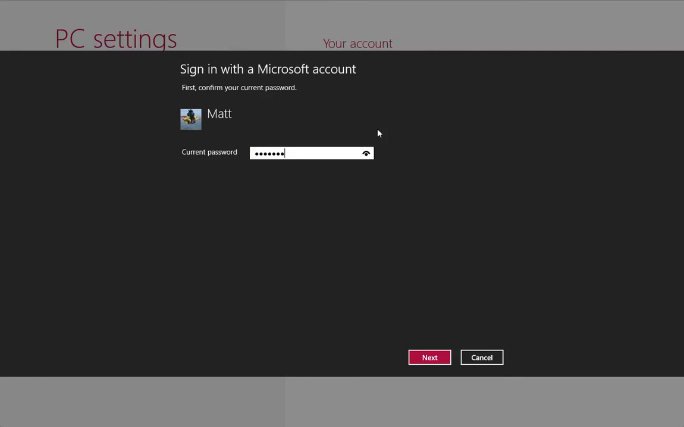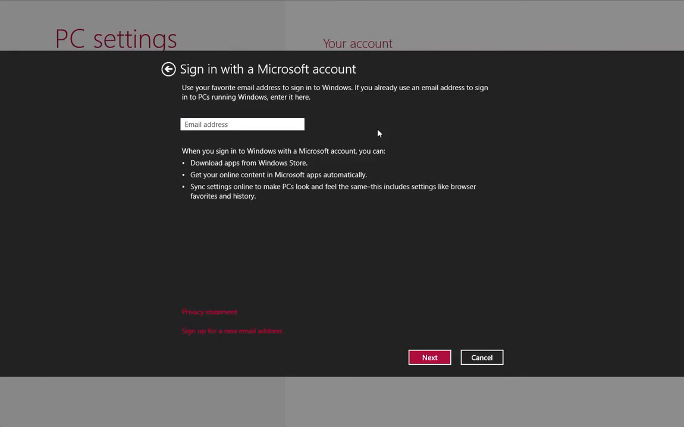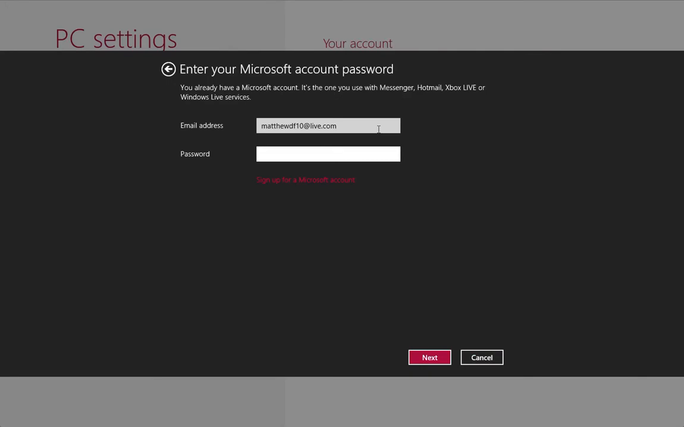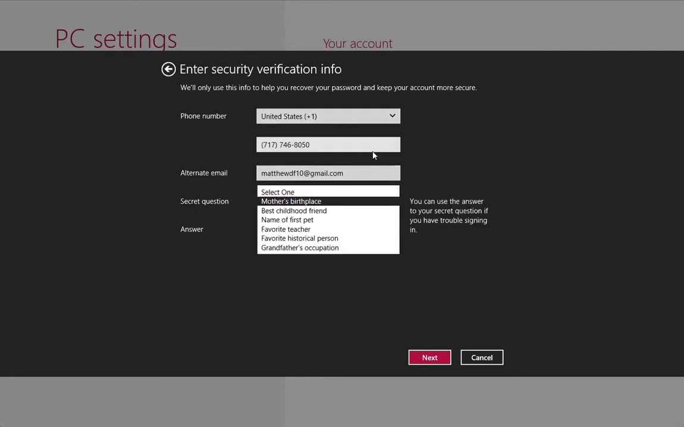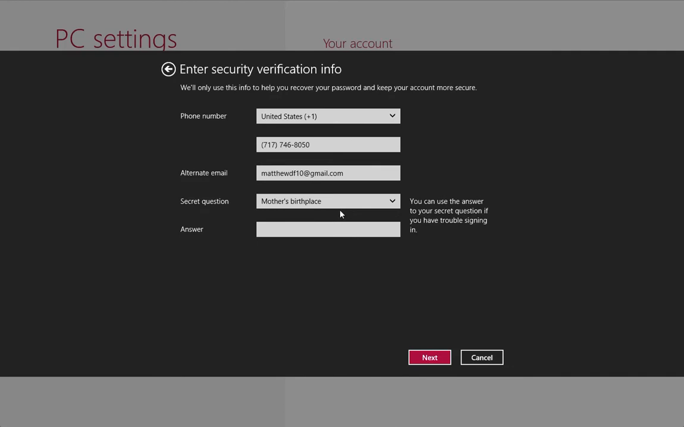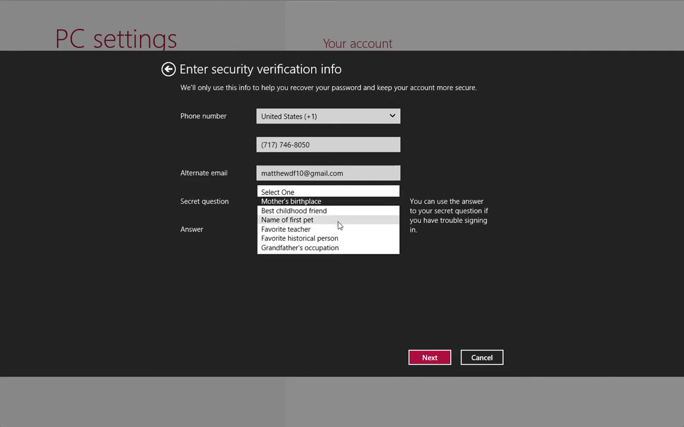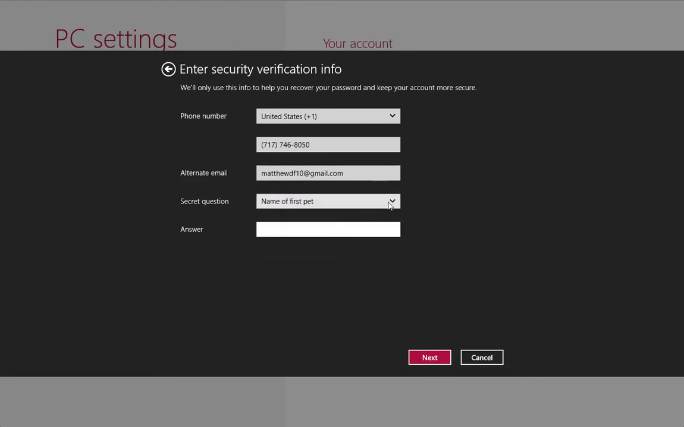Now it's going to ask you for your local account password. That's not the Microsoft account one. And it's going to ask you for your live.com email address. And then you're going to have to verify this with your live.com password. And eventually you're going to need to verify it with a security question that you have set up. So whichever one you've set, make sure you select that and type in your answer.